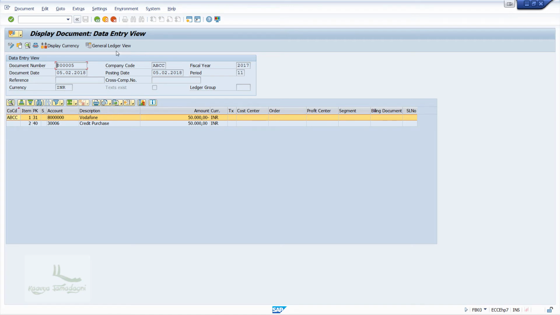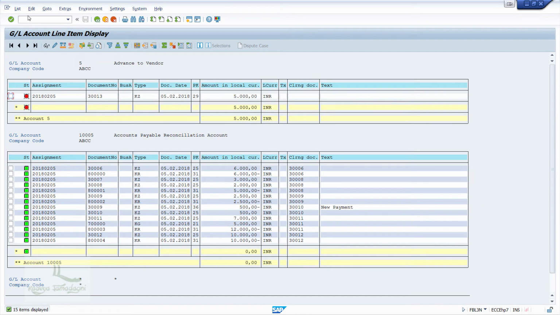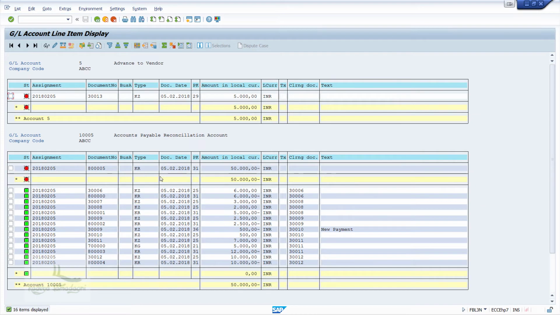Now, after posting the invoice, I'll just switch to the FBL3N screen. Okay. From here, I go to list and click on refresh. Yes, we can now see the 50,000 amount in the accounts payable account. Correct, right? We can see that 50,000 rupees in the accounts payable account.